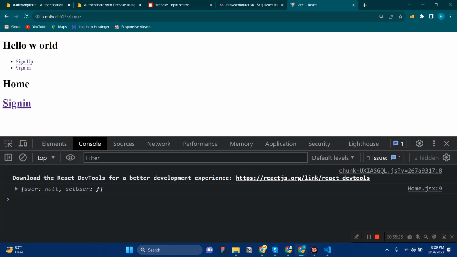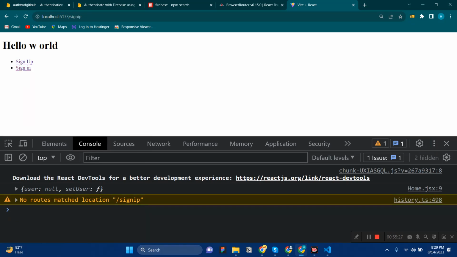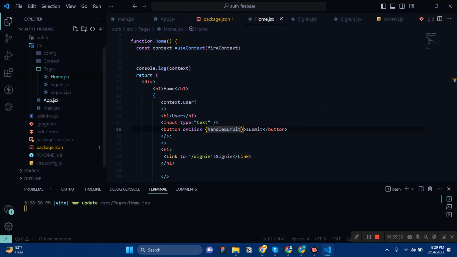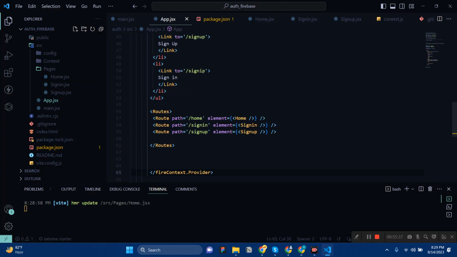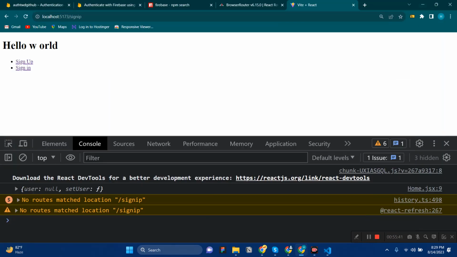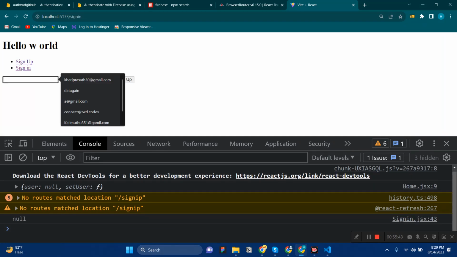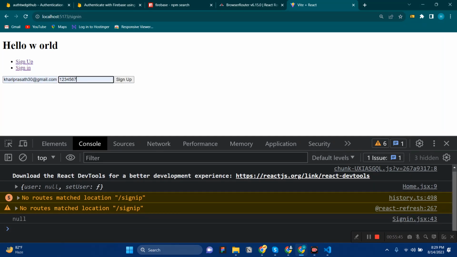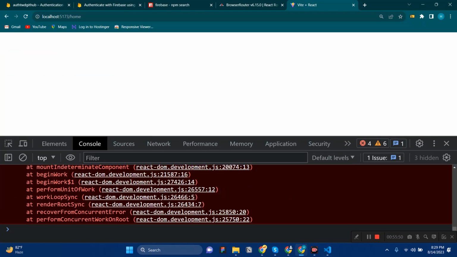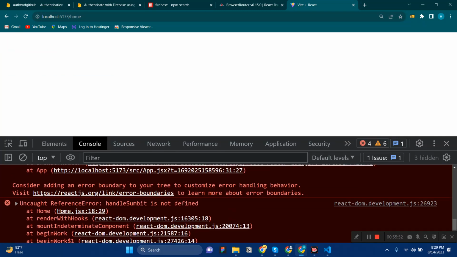Now you can see if I click on sign in, why is it not working? I think I missed a spelling. It's sign in. You can see we have the wrong spelling. Click this. We go for sign in. Now this one is the ID that I use, and I click on sign up. It is sign in. handleSubmit is not defined.